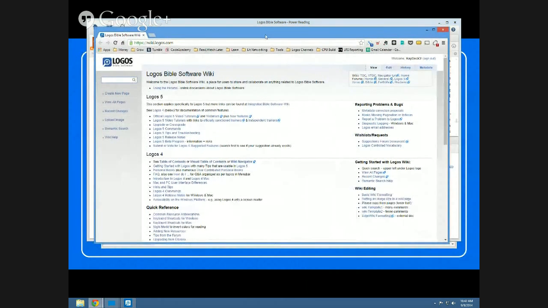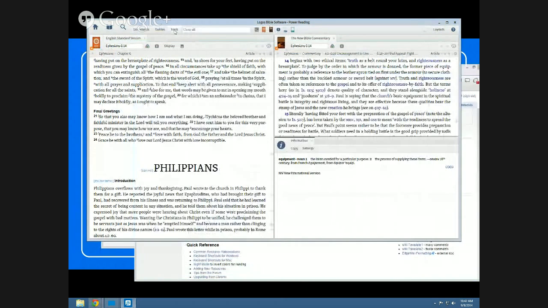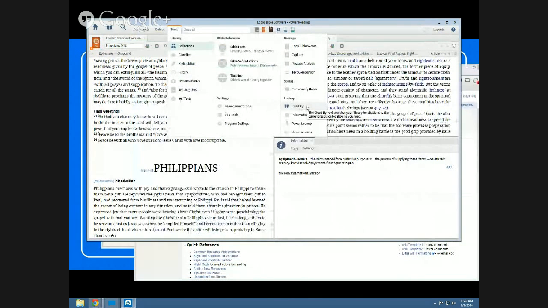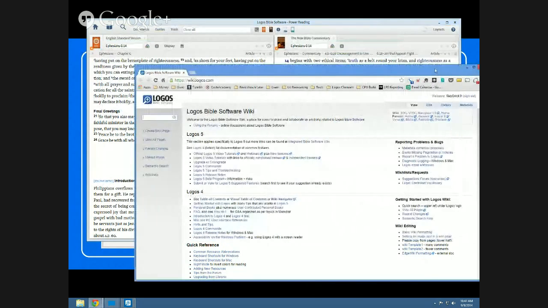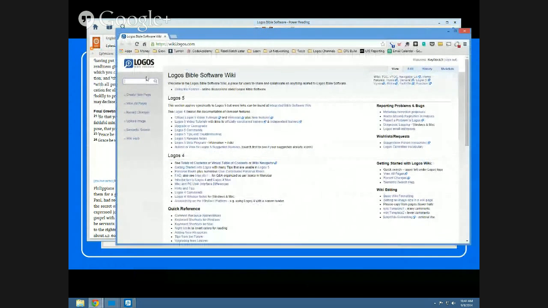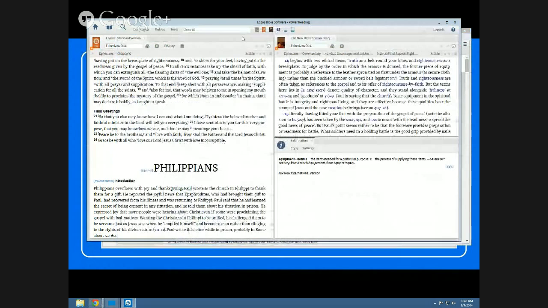So let's say, for example, you were using Logos and you wanted to know what the cited by tool is. You could come here, open the help menu, view online user-edited wiki, come here, and then you'd search for the cited by tool, and you'd have a wealth of information explaining what it is. All right, so that's a great way to get information about what the tools do or how the tools work.